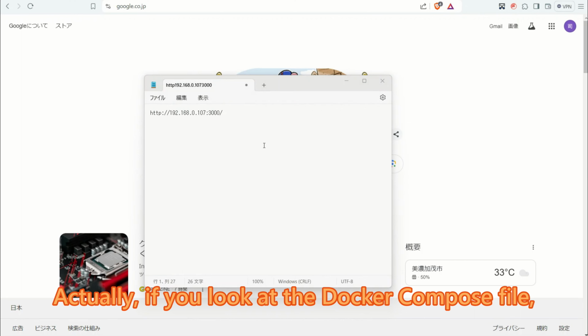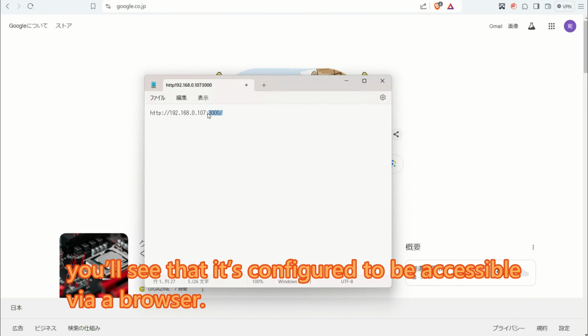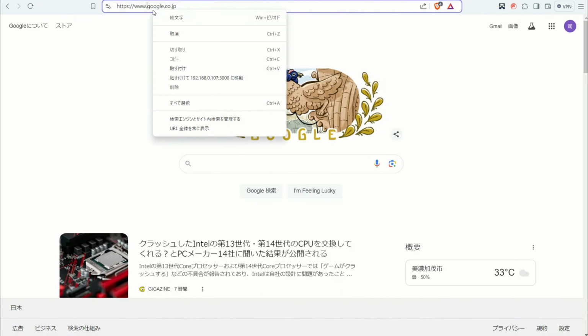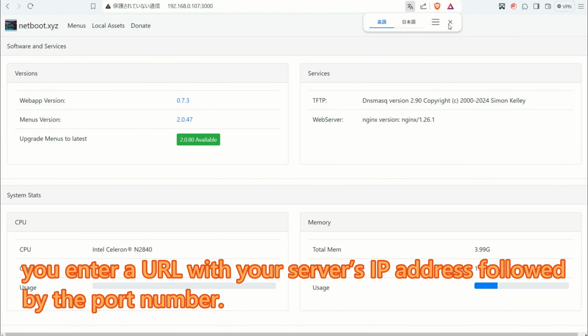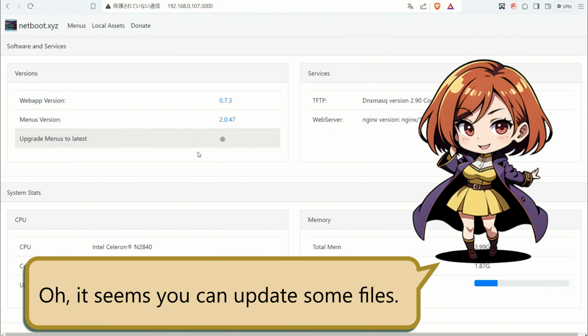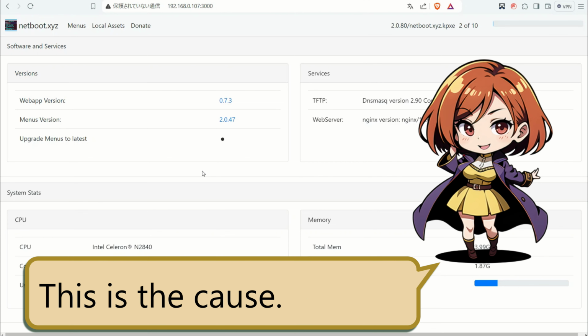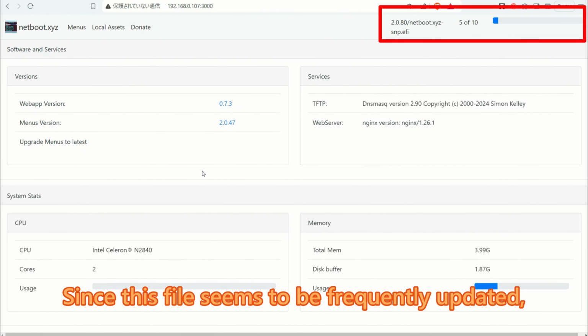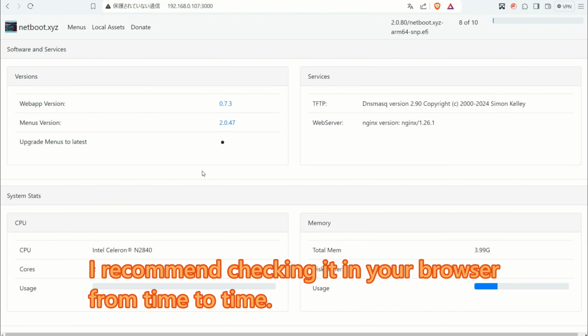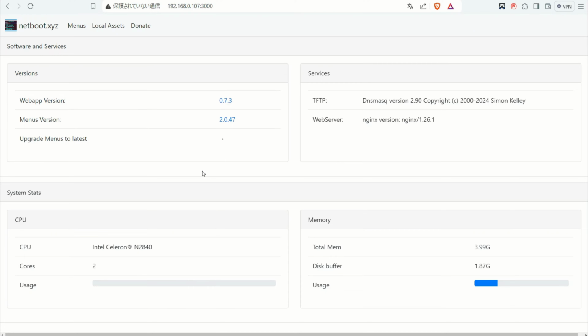Actually, if you look at the Docker Compose file, you'll see that it is configured to be accessible via a browser. As shown in the video, you enter a URL with your server IP address, followed by the port number. Oh, it seems you can update some files. This is the cause. Exactly. Since this file seems to be frequently updated, I recommend checking it in your browser from time to time.